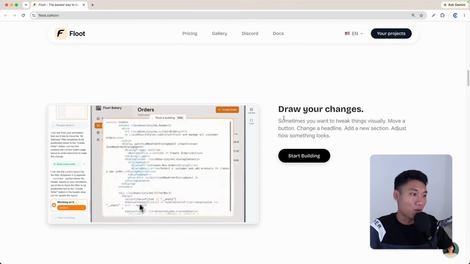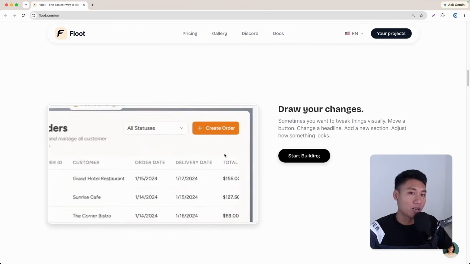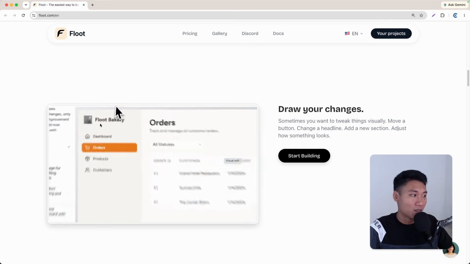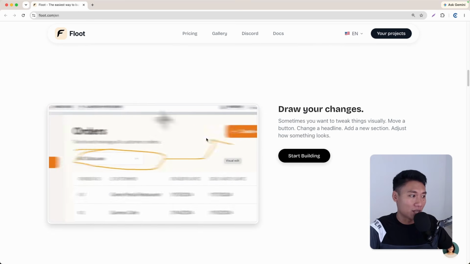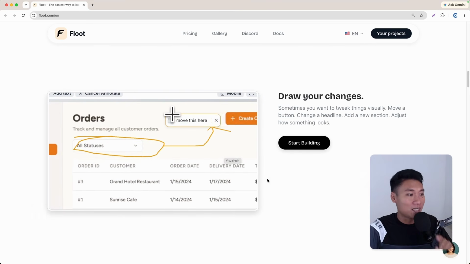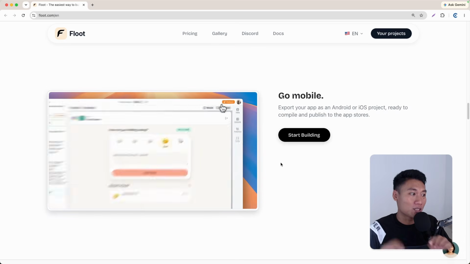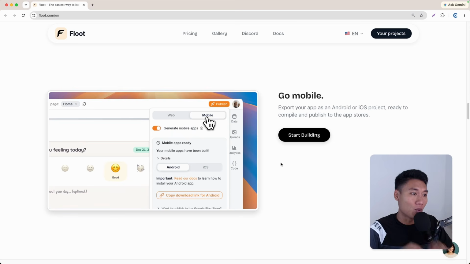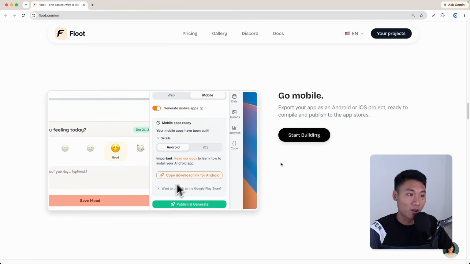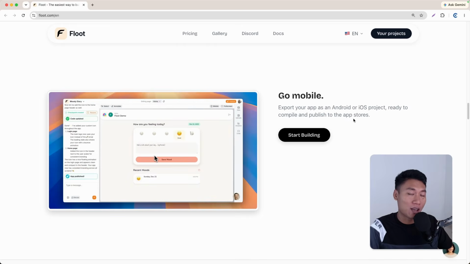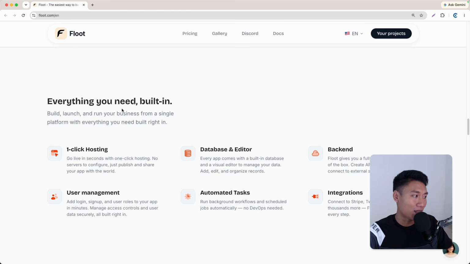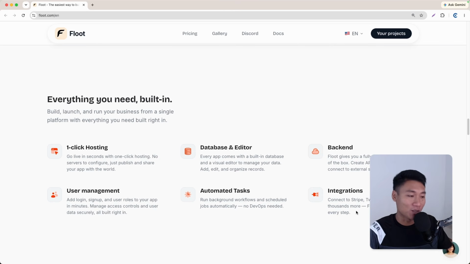You can draw for changes. For example, you want to move any component, any button, you can draw and put the button wherever place you want, like this, right? That's crazy. And the crazy part also is, let me show you right here. You can export your web application to a mobile application like Android or iOS. Then you can publish it to the App Store. So basically Float will handle everything like the hosting, database, backend, the user management, the integration like Stripe, whatever, right? Authentication, everything can be done with this Float AI.